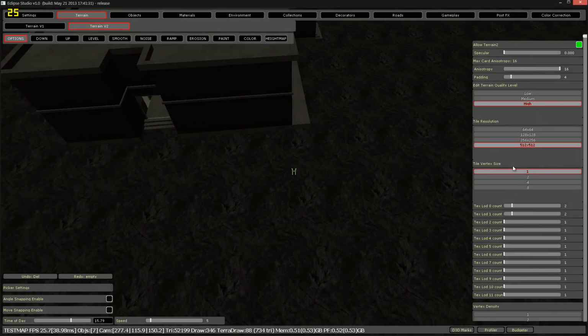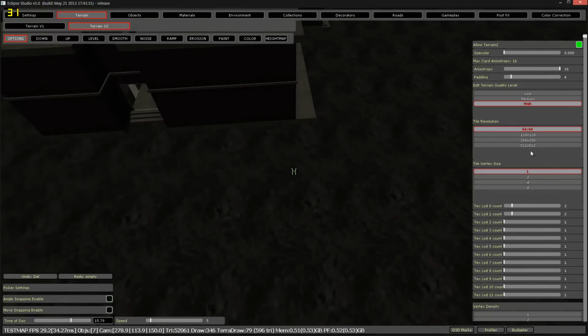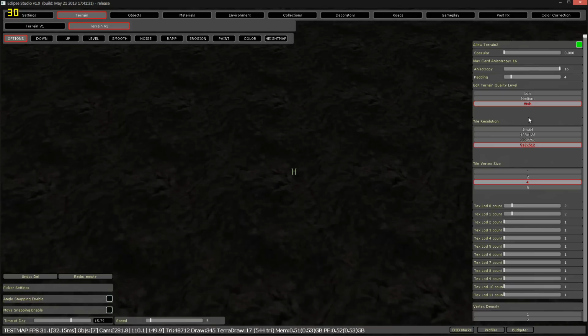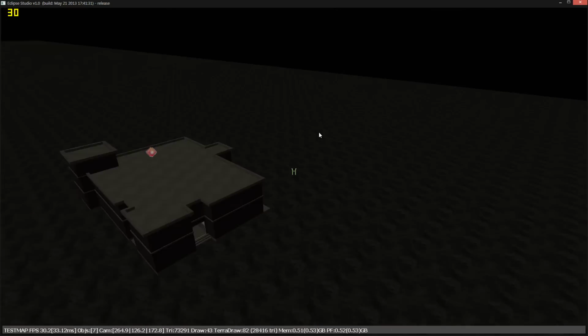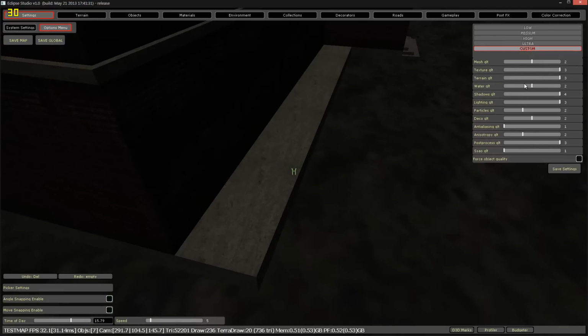Yeah, tile vertex size for terrain is basically the one that sharpens texture the most, as you can see. Although for optimization purposes I don't recommend putting it on really high, because it may cause your studio to lag quite some bit. Back to settings.